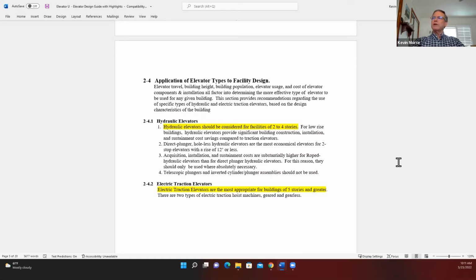Once you get higher than 4 stories, the limitation with hydraulic elevators is speed. And typically with higher rise buildings, you have more traffic. The limitation of 150 feet per minute for hydraulic elevators just isn't going to cut it for providing effective vertical movement of traffic in the building. So that's why that limitation recommendation is there. You can see down here, electric traction elevators are the most appropriate for buildings of 5 stories and greater.